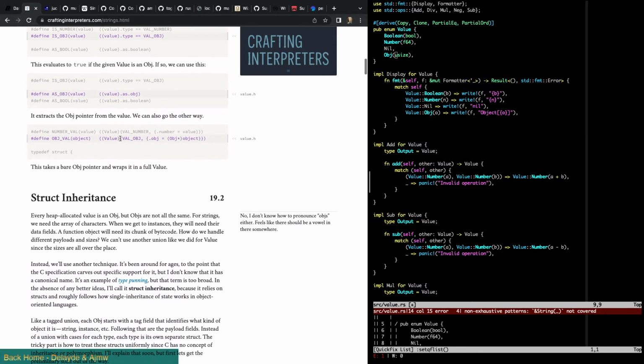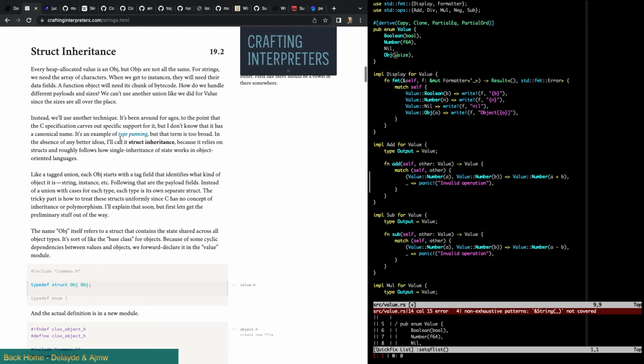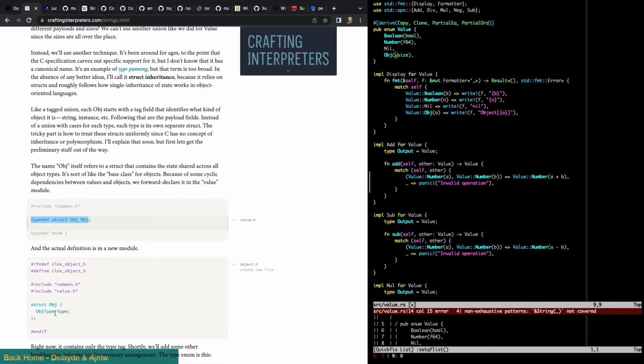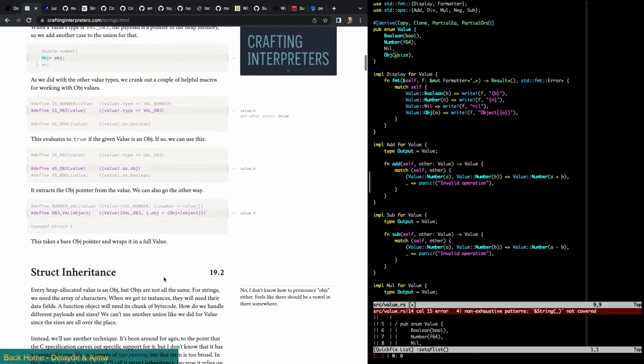Unless something got left out somehow. Let me look up. Oh, it's just an empty type for now. And then it gets information. All right, we'll get there. We'll get there.